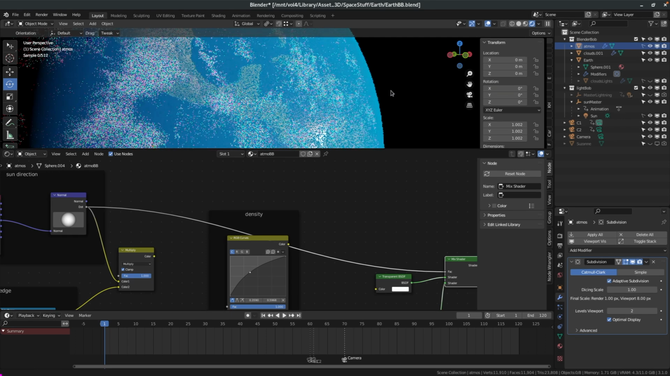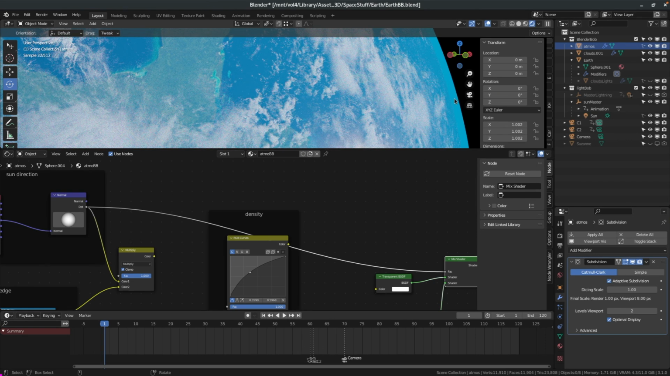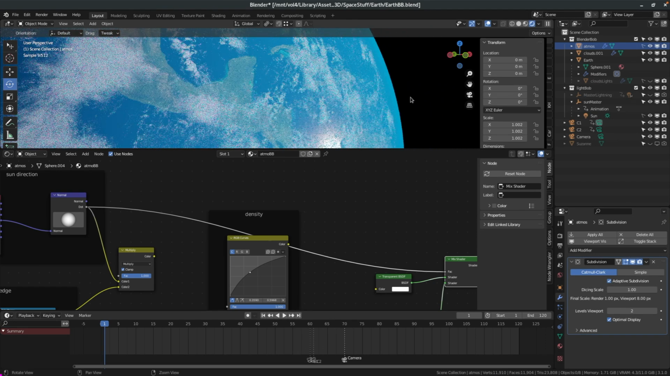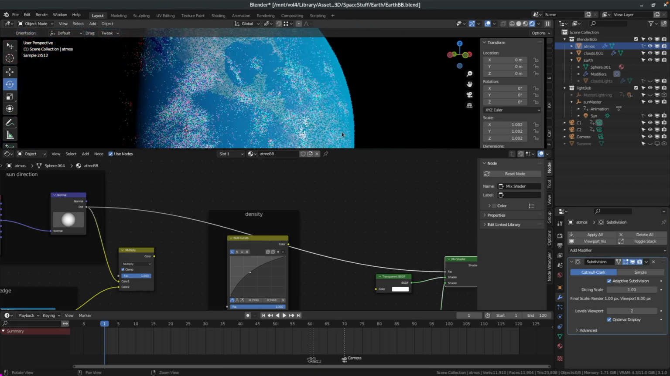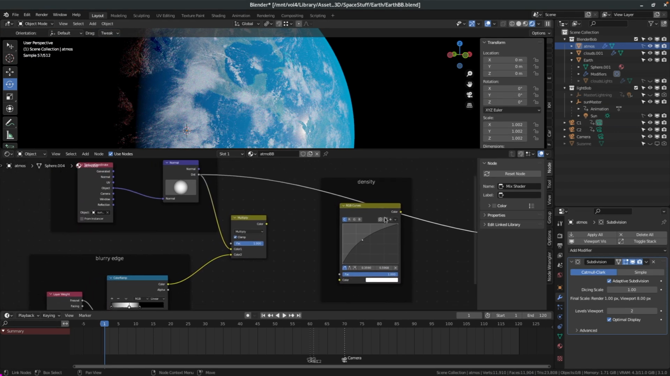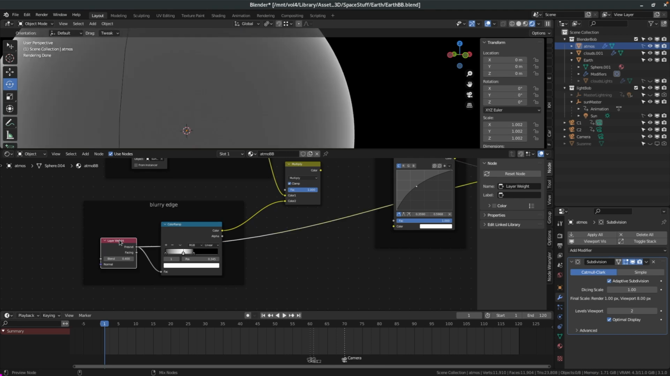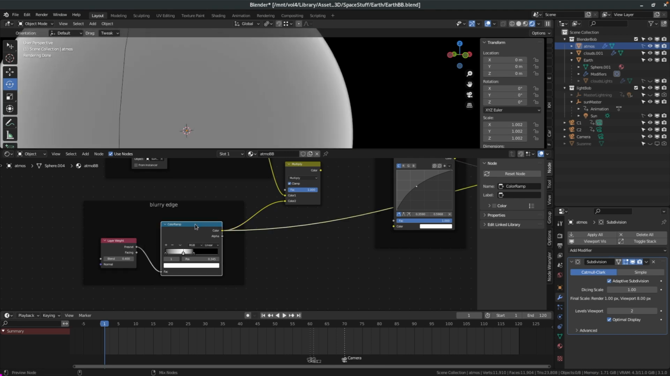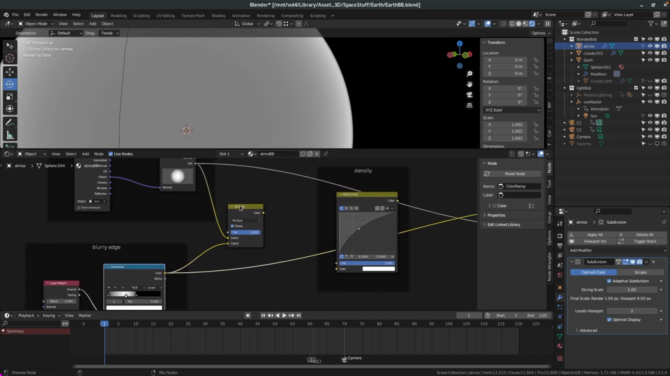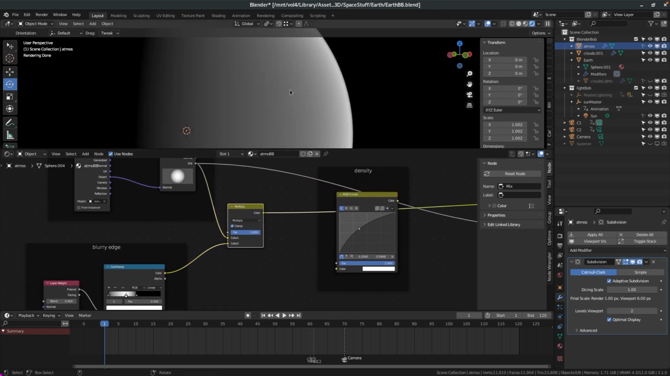But if we zoom in here, we can see that the edge is very, very sharp and we want a blurry edge. So remember what we just did for the clouds? Well, very similar. So let me go here, look at blurry edge. So I take a look here at my layer weight. I get this nice gradient. I use a color ramp to change the contrast. And then I connect this into a mix here. So now I get this gradient here.